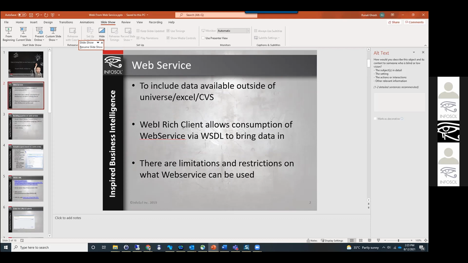There are a few other limitations and restrictions to what versions of SOAP or what kind of protocols you can use to bring into Web Intelligence. Security-wise and version-wise, SAP sometimes changes things. So whenever you're using it, it's important that you check what versions of SOAP and those protocols are being allowed by SAP.